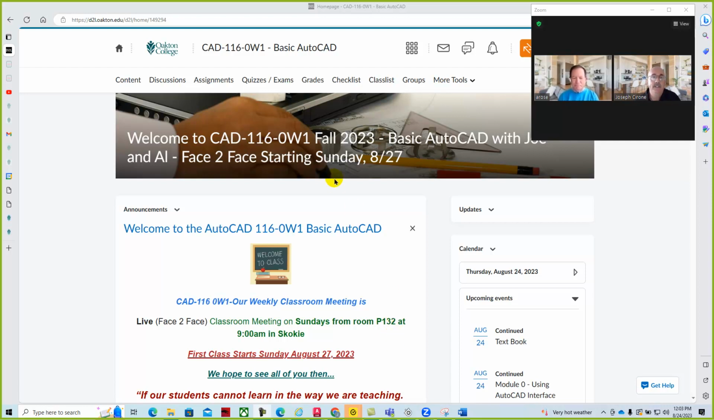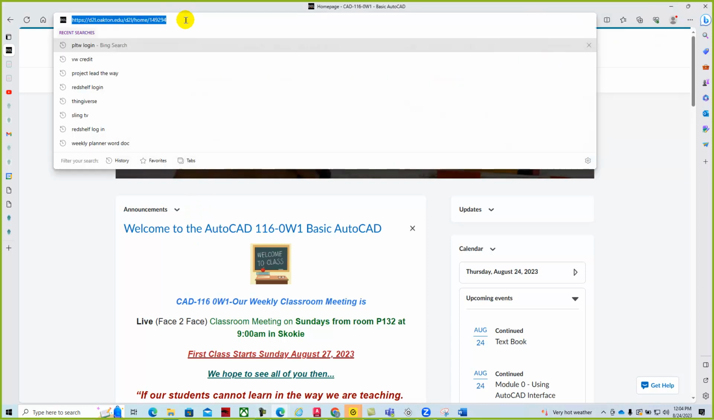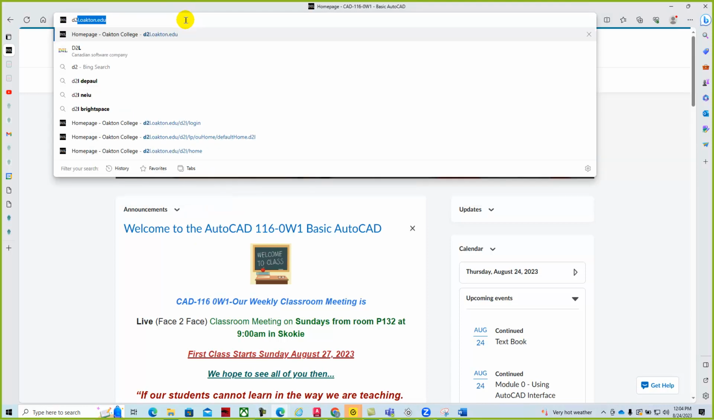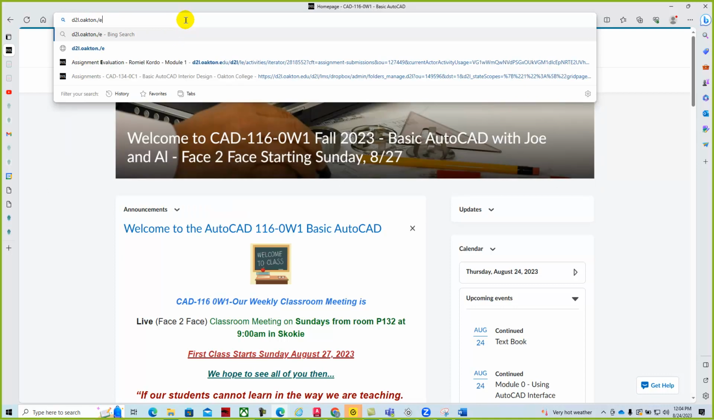And we'll be using the D2L core shell, which is this that you see on the back of the screen. We'll introduce that to you on the first day of class. But if you're familiar with classes at Oakton, we'll use this learning management tool, which can be accessed by saying d2l.oakton.edu.